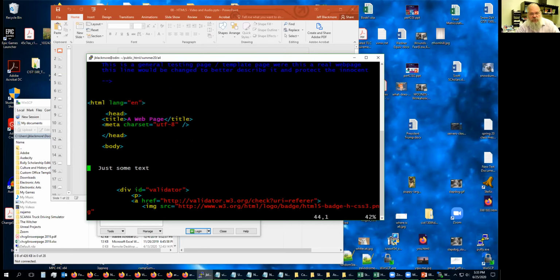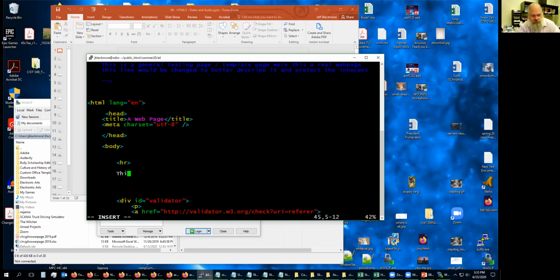I also wanted to introduce you to a nice, easy little piece of HTML. For those that can't see it, it's an HR. A horizontal rule. I cannot type today.